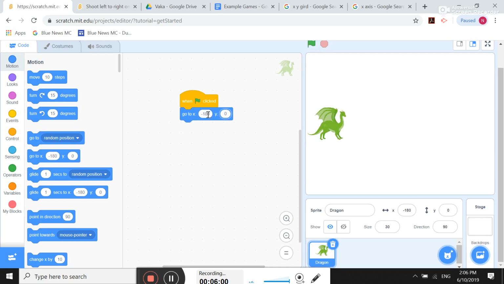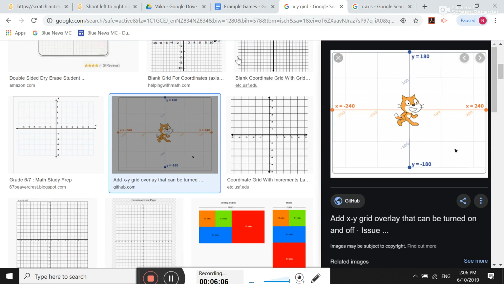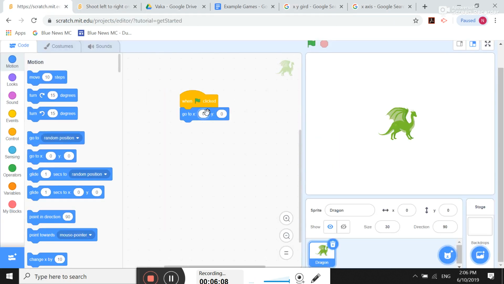So like we were saying before, if x equals 0 and y equals 0, the dragon will appear in the middle, just like here. If we say x equals 180 and y equals 180, then it should appear up there. So what we want is for it to appear here. So it was negative 180 and y equals 0. Cool.